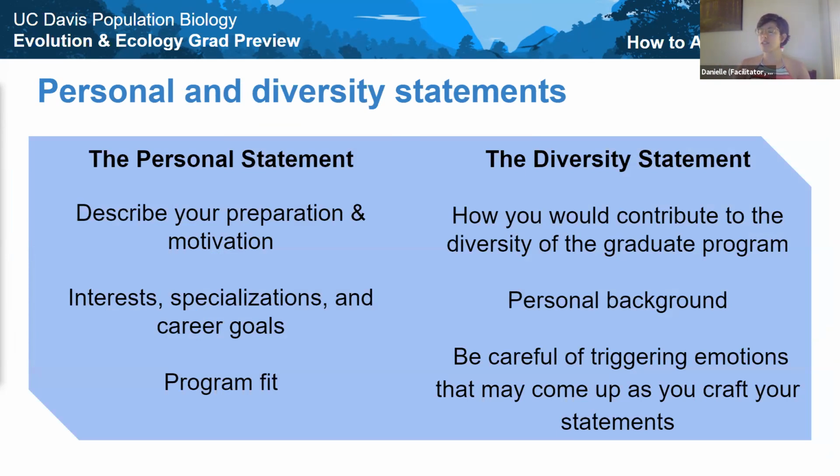The diversity statement is usually on how you contribute to the diversity of the graduate program, or a similar prompt. We went over Davis's diversity statement prompt, so feel free, when that is up, to look at that in our workshop. It's also about your personal background. However, we do want to mention that the diversity statement, often talking about your backgrounds, can cause a triggering of emotions, and this can be a more emotional process of writing this statement. So be careful of triggering emotions that might come up as you craft your statement.